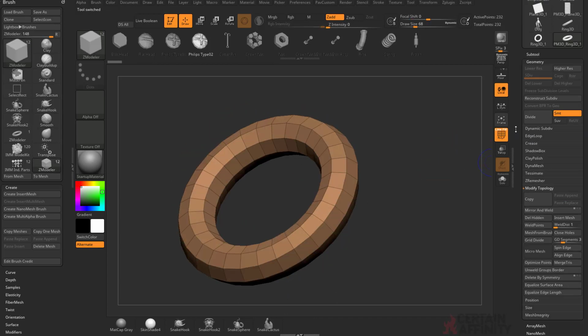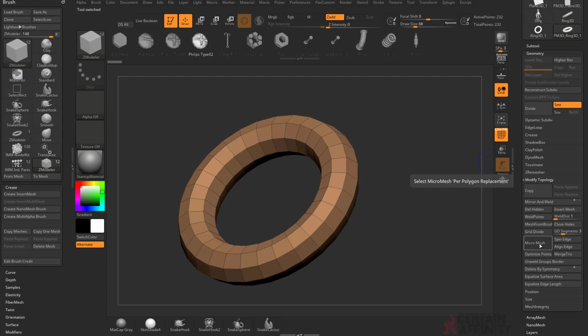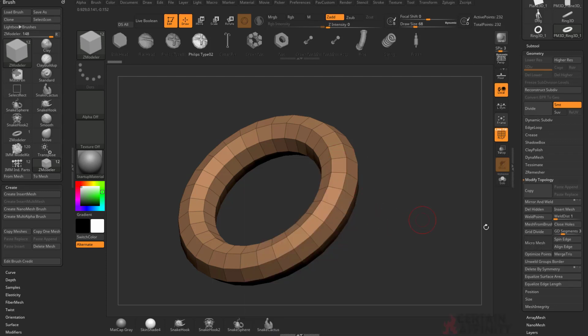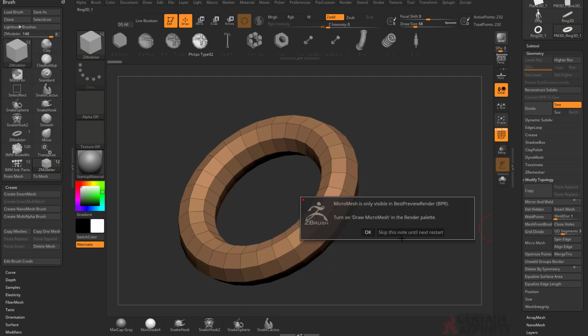And now we're going to go to geometry. And right here you see there's a micromesh option here. So we can choose micromesh, choose any one of these. You know what, we'll put a ring on a ring. So we'll go to micromesh and choose a ring. And you're going to see micromesh is only visible in best preview render. So you got to turn on draw micromesh in the render palette.